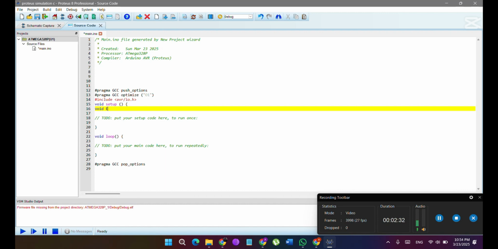void E6 underscore and infinity 1 and infinity brackets.